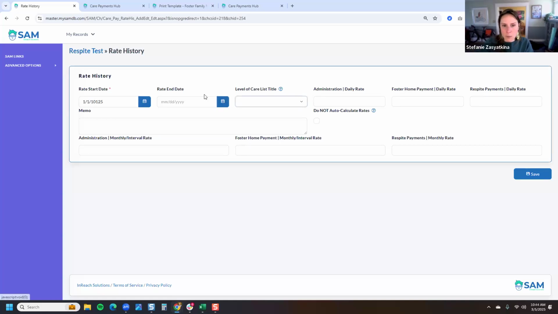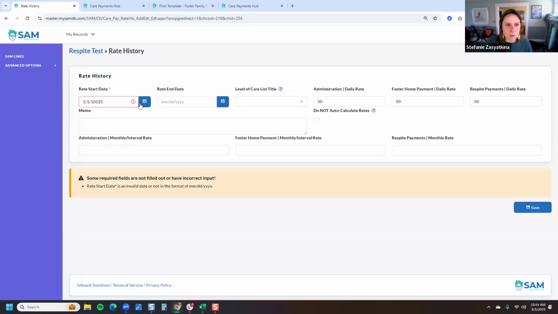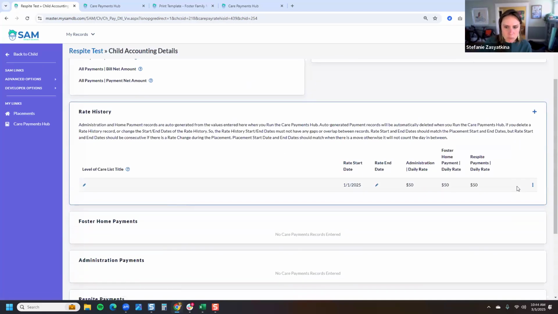I-101/25. We will put this as basic. This is our $50 rates, and we'll press save. Oh, okay. Still isn't going to get me what I want. There we go. Press save. Now I have a placement, a rate history, and I have a respite record.